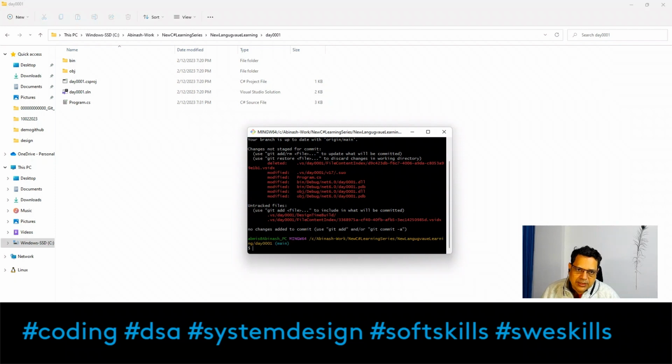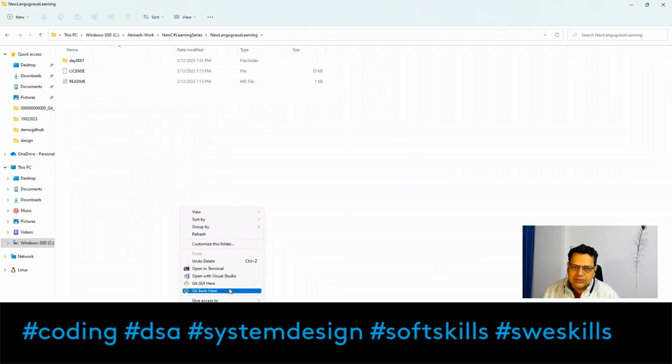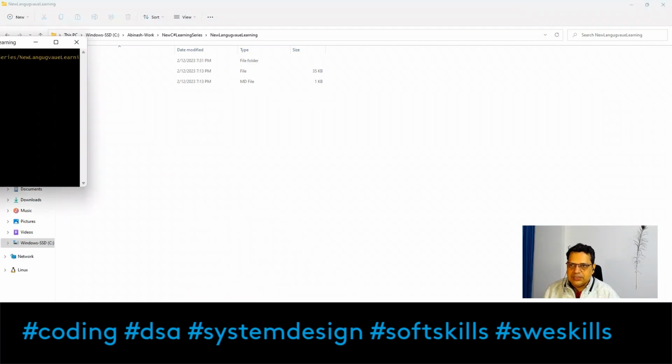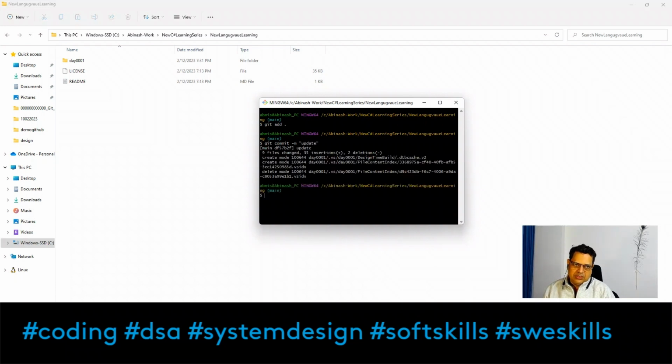So what is it saying? Program has been, no change added to commit. Okay, so go back, go to the parent folder, and let's do something strange here, but it is like that. And then just say git add, then git commit -m and update. It's perfectly all right.